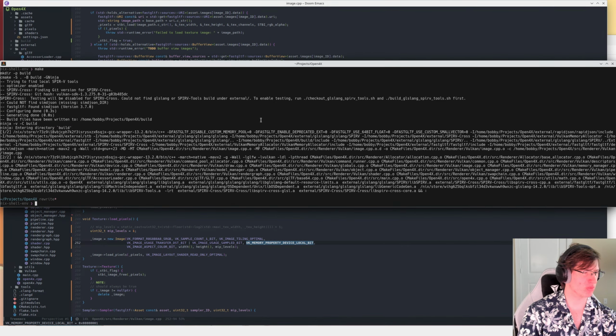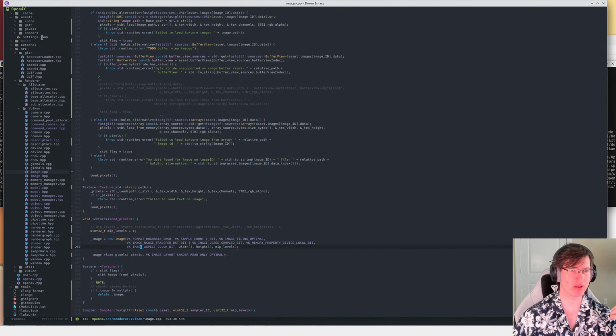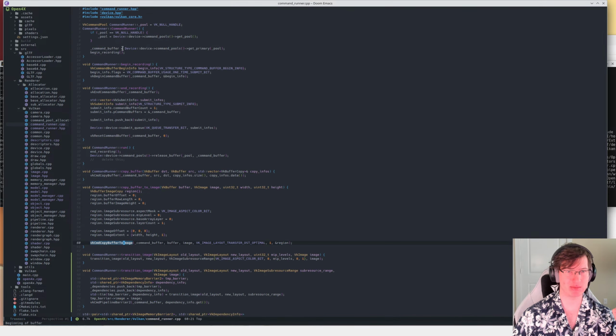And even if it was waiting, if the problem was that this image hasn't finished uploading yet, because I don't think I'm calling wait queue idle or something on command runner. So maybe I need to be doing that. Run to command pools, release buffer, and recording. Reset command buffer, submit queue. Yeah, so I'm not actually waiting for this to finish. So that's kind of a problem.